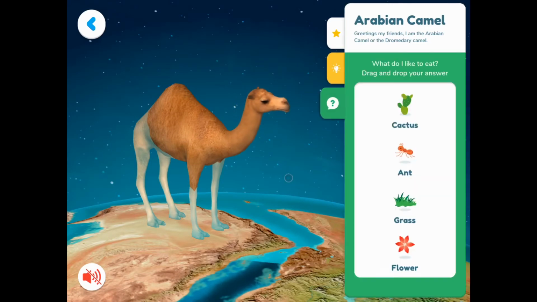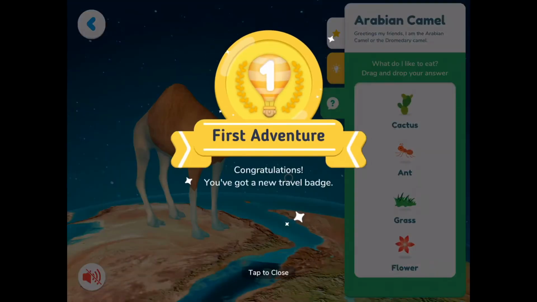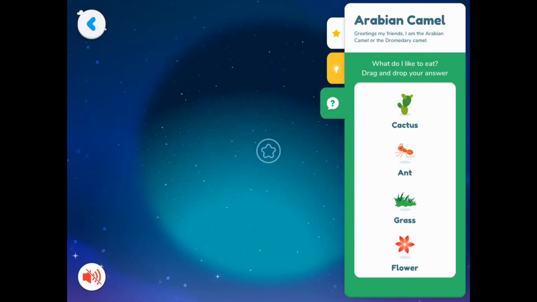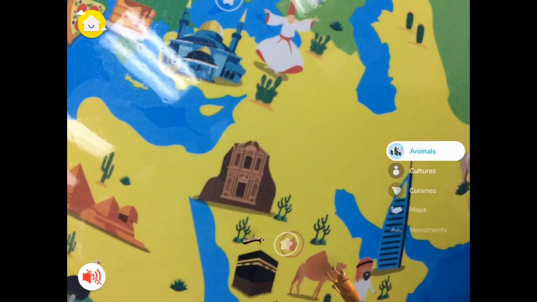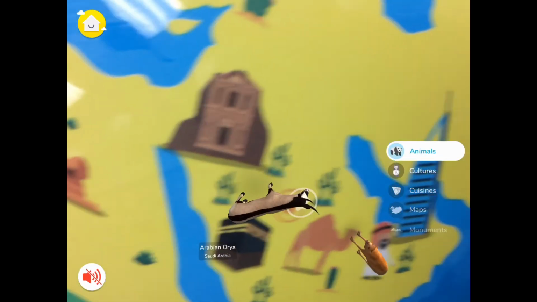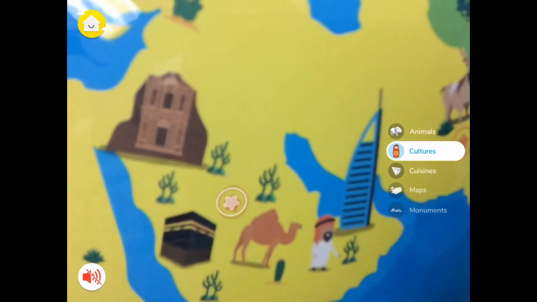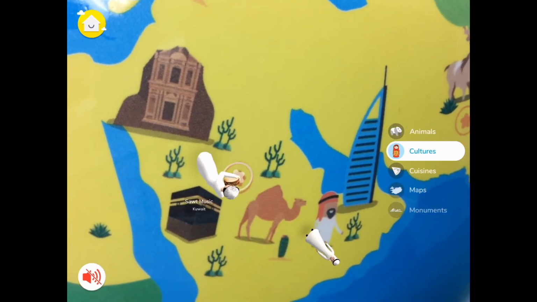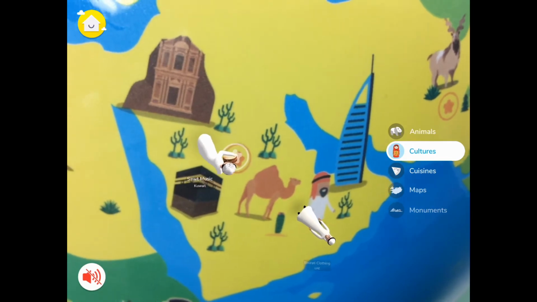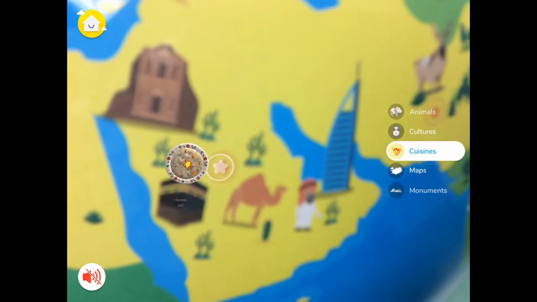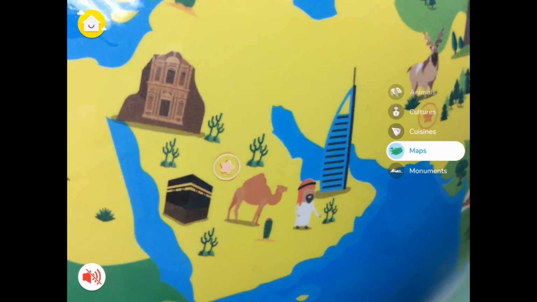Okay. Now, in addition to animals, as you can see, it says culture and tell you more. Also cuisine and map around the area. Monument.